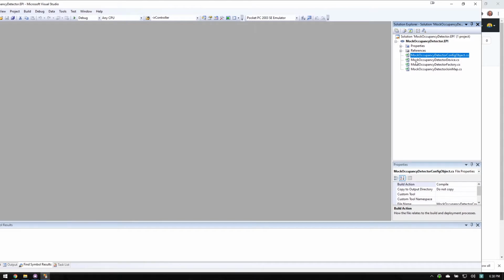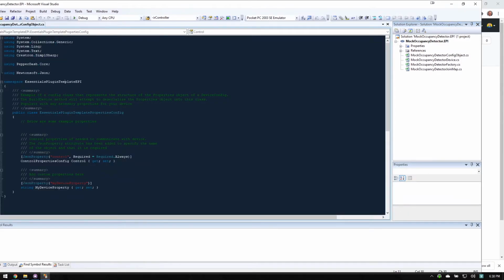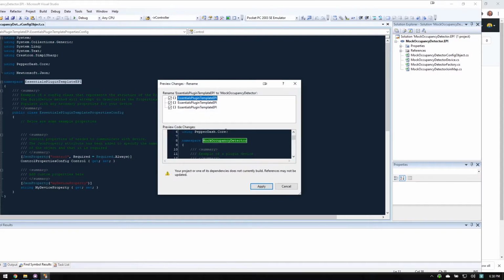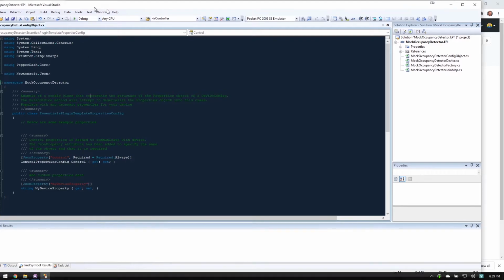The only thing else I'm going to really look at here is I'm going to open up one of these files and I'm going to rename the namespace. So I'm just going to F2 on this namespace and rename it to Mock Occupancy Detector. And that's going to rename all the instances of it. And away we go. So now this has basically sanitized this repository of pretty much any of the references to the template.